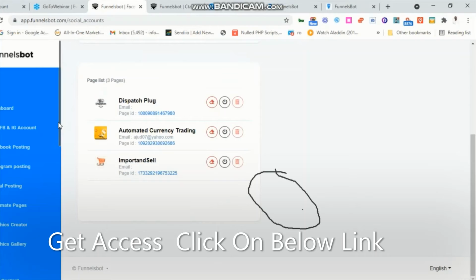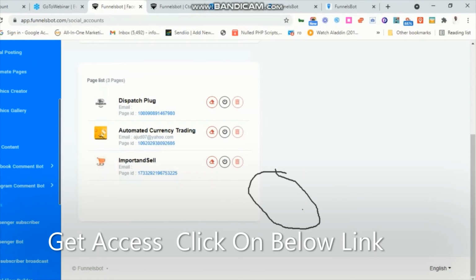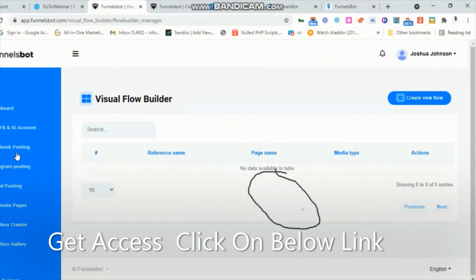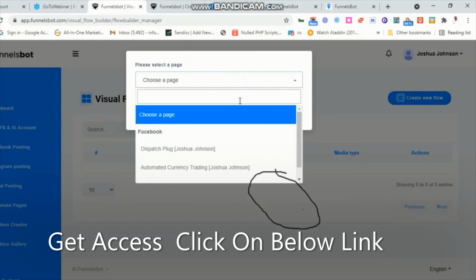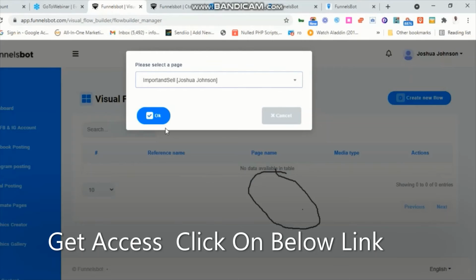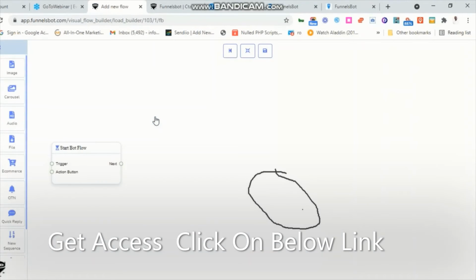But another action which you can use is what we have here, which we call the Visual Flow Builder. It's another AI automation process which you can use in creating flows. So I could also select a page which I want to create a flow on. I have one of these pages here. I click on OK. Now it brings us to our flow canvas board.